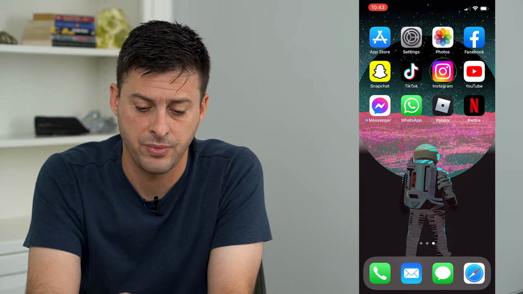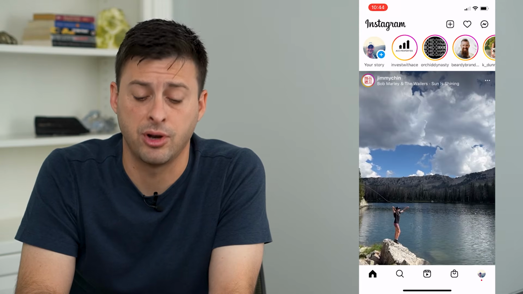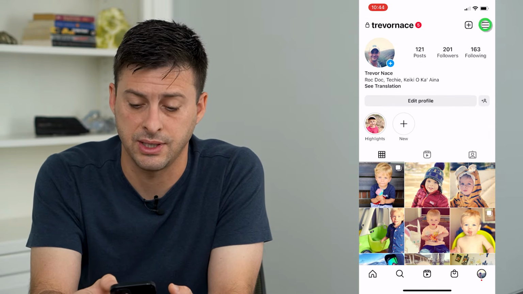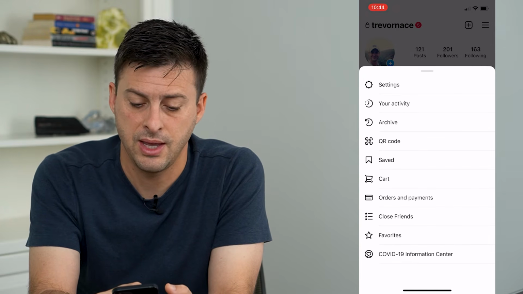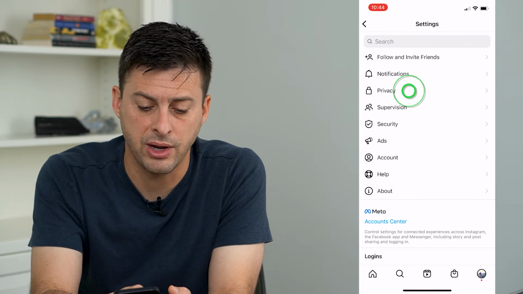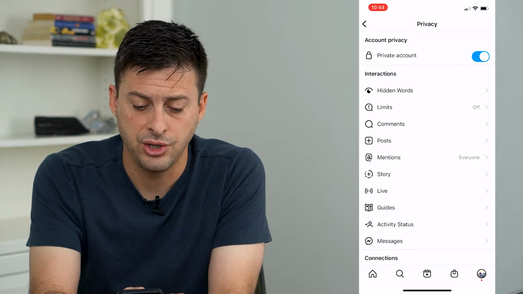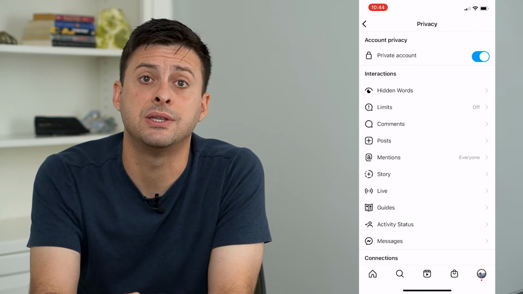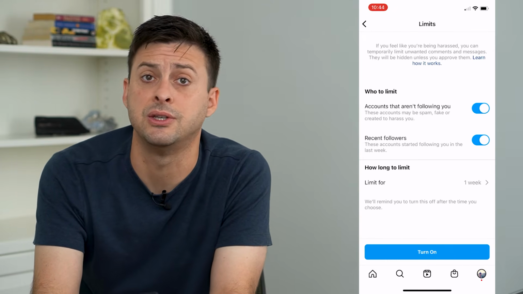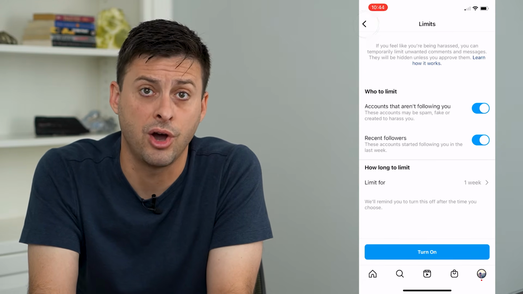So if this looks fine, there's no big spike, then we can hop into Instagram for the last step. So let's go into Instagram here and let's tap on our profile icon at the bottom right and then the three lines at the top right. And then we'll tap on settings. And from here, we'll choose privacy. And there are a couple different things you want to look at here. You can see under hidden words is limits, and you want to make sure that is turned off because this will limit somebody being able to send you messages on Instagram. So make sure that limits is turned off.